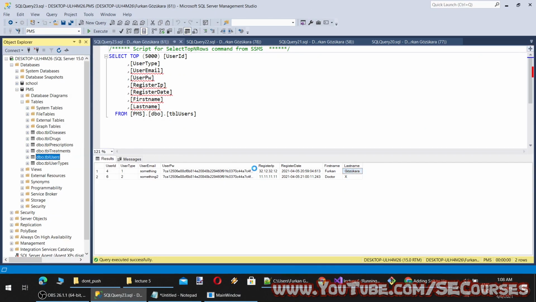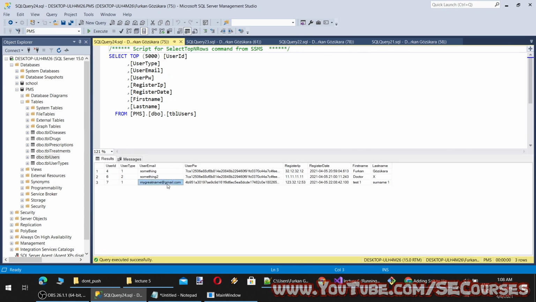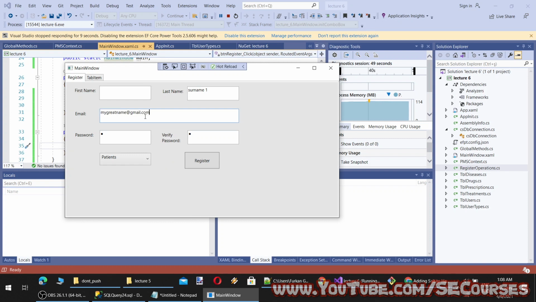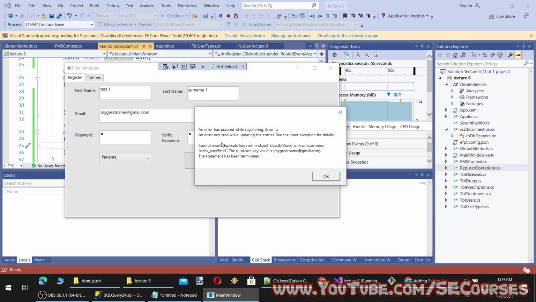And let's see. Yes, it is here. Exactly working as we want. Let's register another one. I will use the same name and same email, so let's see if an error happens. Register. Okay, it says error.